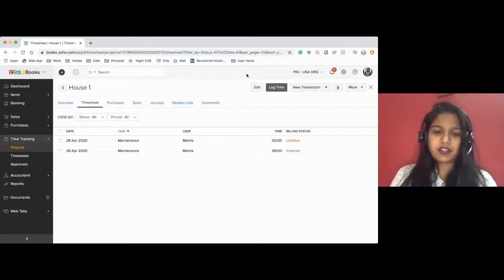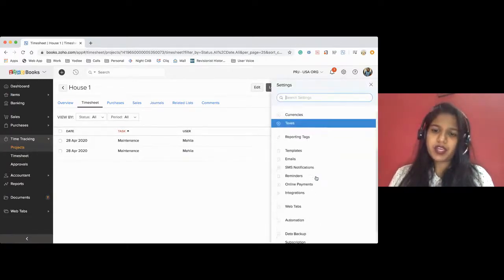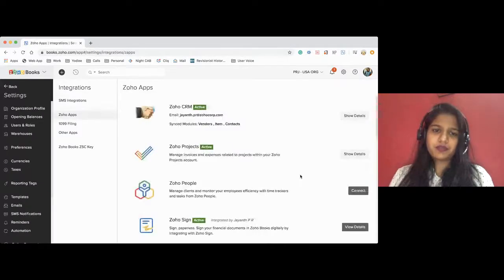Another very interesting thing that we have is we have an integration between Zoho Books and Zoho Projects. So Zoho Projects is a very elaborate application where you can set up your projects with milestones and a lot of other features. But the invoicing part, they do not have invoicing and the payment options. So that you can integrate with Zoho Books.